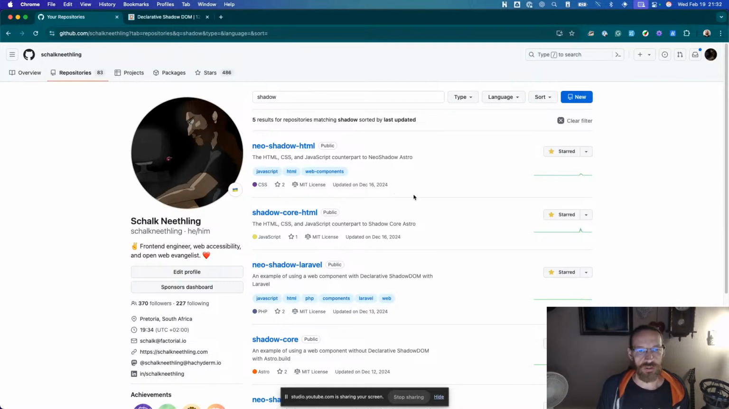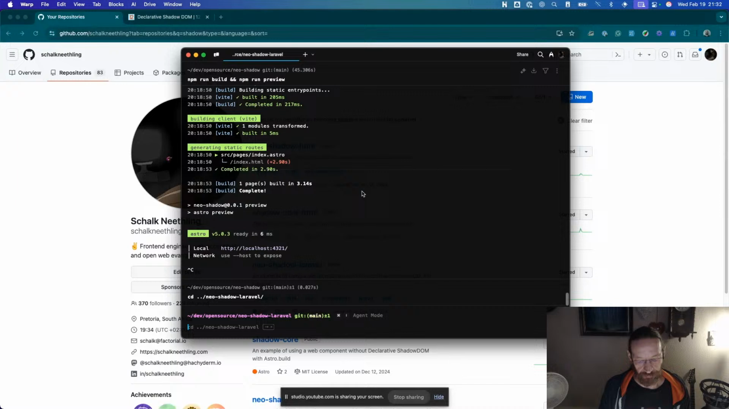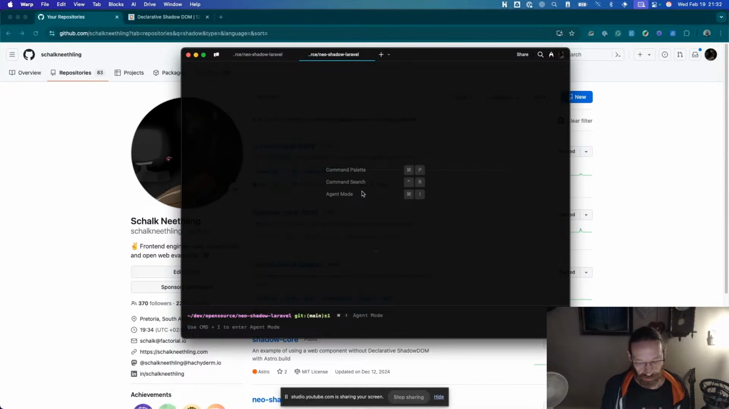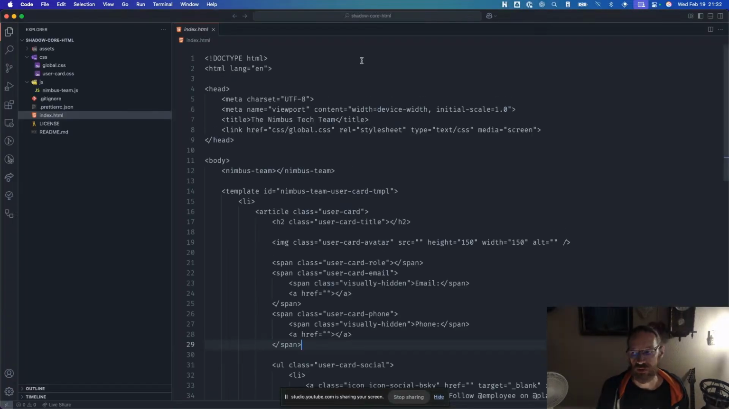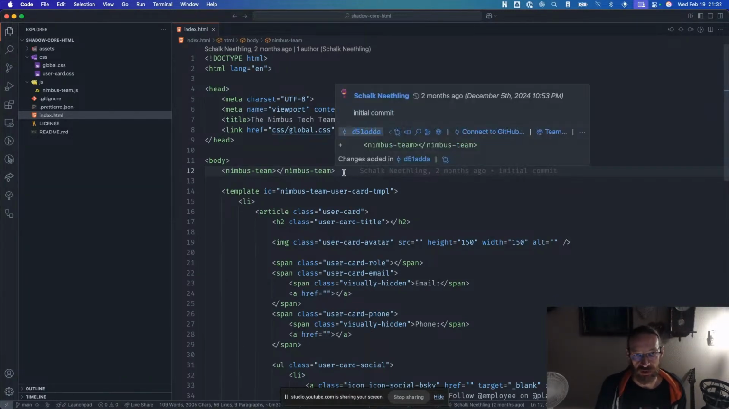We're going to start right at the base, which is Shadow core HTML. Let me open this up in VS Code. So this is no declarative Shadow DOM. If you're not using declarative Shadow DOM, we're going to look at the downsides here.